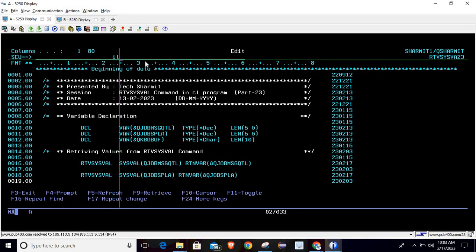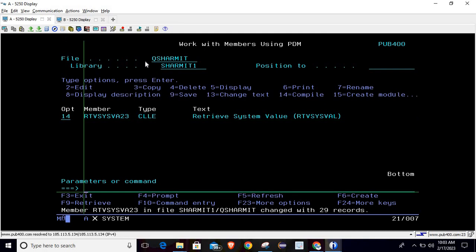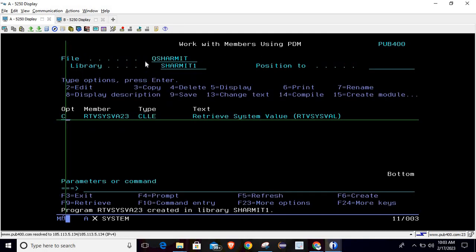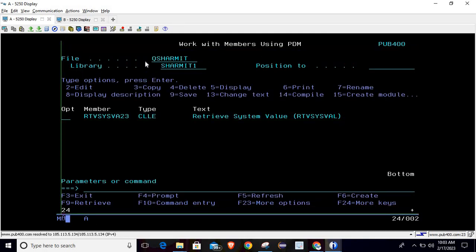So once these three values are printed, we will see the output. Let's compile it and see the output. I'm compiling it. It is compiled successfully. Now I'm calling this. The first output we got is 24, the second is 3156, and the third one is star type ahead. So this is how we can utilize the RTVSYSVAL command for retrieving the system value.